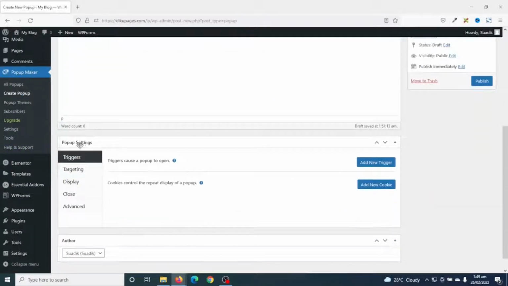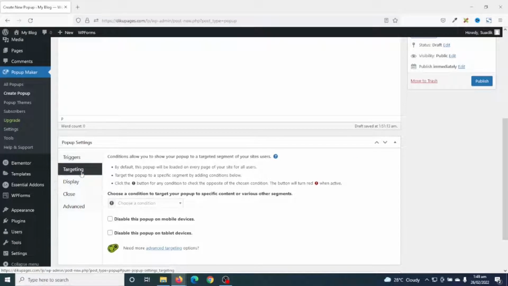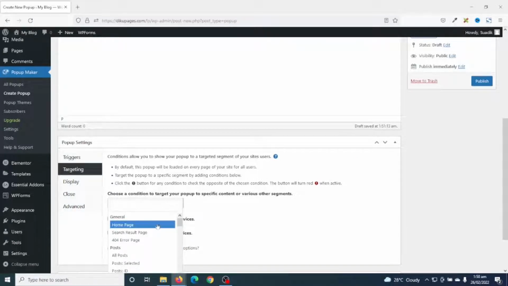Scrolling down, under pop-up settings, the first thing is triggers. We are not going to be using any triggers because we want our visitors to click on our call to action button in order to open up the pop-up. So I go over to targeting, and I choose a condition to target your pop-up. I drop down the arrow, and in here you see that we have general, posts, and going down is pages. So I go to pages section, then I go ahead and choose pages selected.